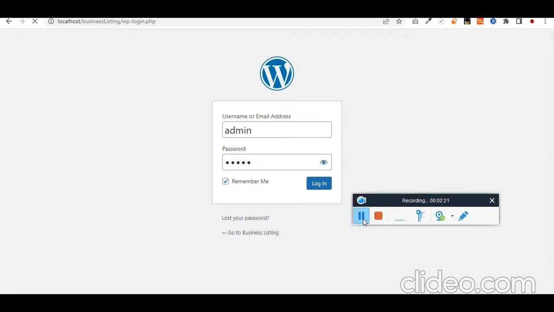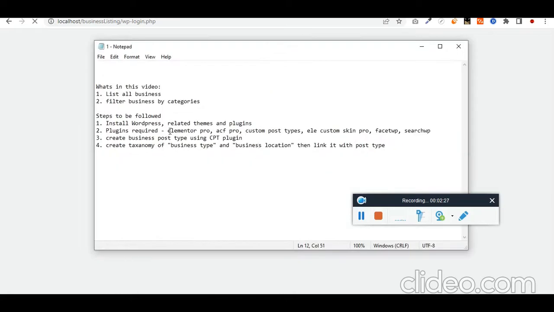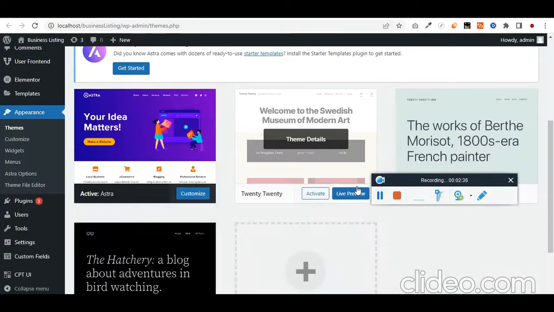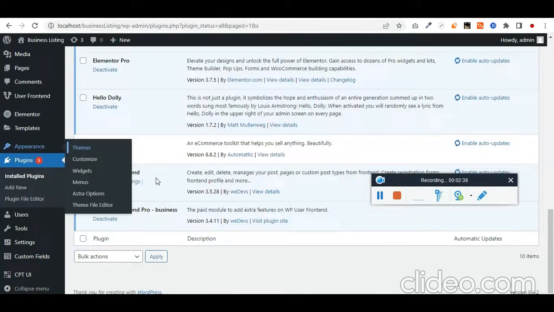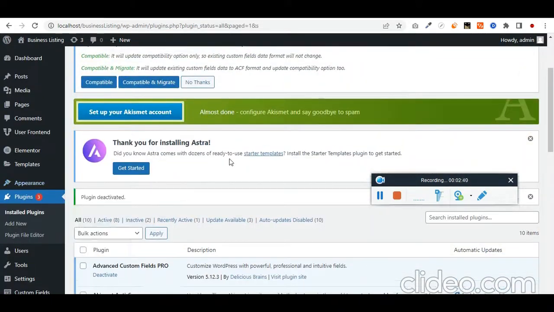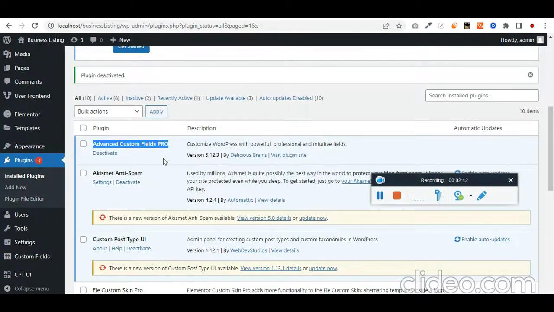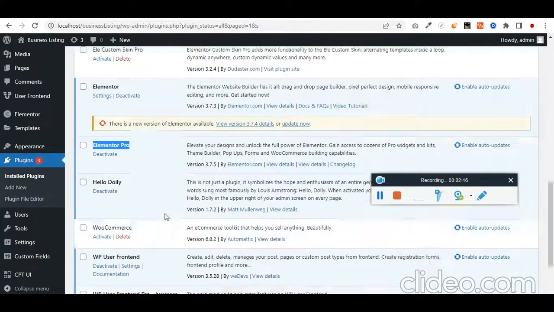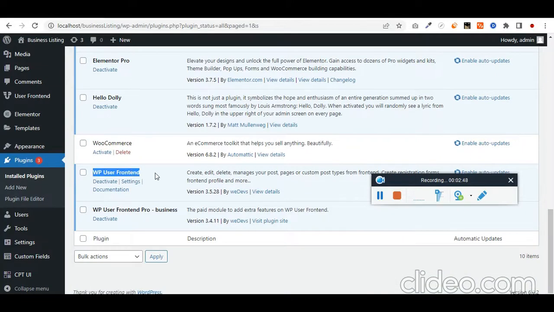I'll be installing all the plugins and themes required, and after installing I'll show you what plugins I have used. So these are the plugins: Elementor Pro, Advanced Custom Fields Pro, Custom Post Type, Elementor Custom Skin Pro, FacetWP, SearchWP. And now if you see, I have installed the Astra theme, and I have added some important plugins: Advanced Custom Fields, Custom Post Type UI, Elementor Pro, User Frontend Pro.